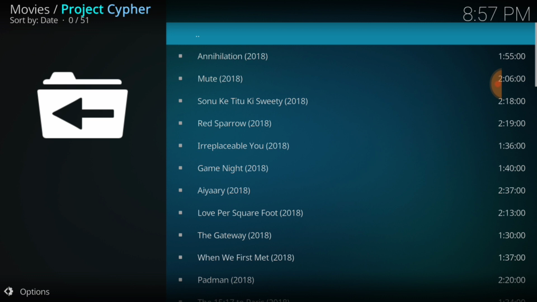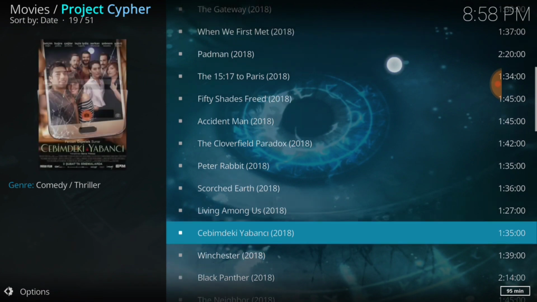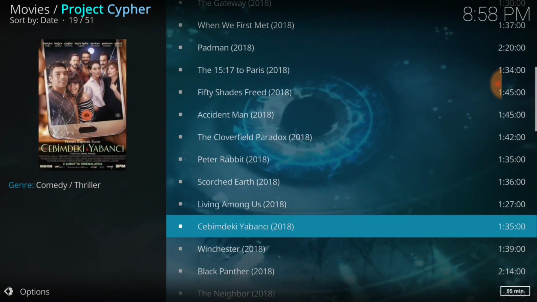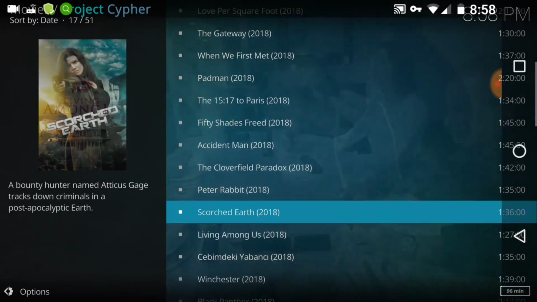Okay, I'm going to leave that alone. Love Per Square Foot, The Gateway. Hey, I don't have my glasses on right now. I don't know where I put them, but I'm having a problem seeing. But we got great content, guys. We got good stuff. We got Peter Rabbit. We got content. And this is what we came to do. So let's go ahead back.